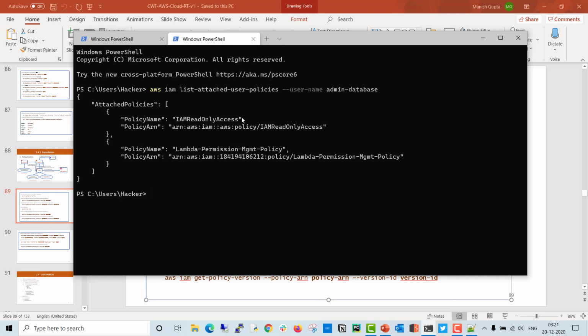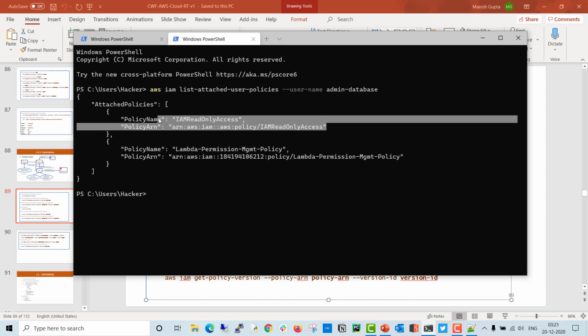So you can see there is one IAM read only access. That means all the operations that we are going to list are list permission, list policy, get policy. That means this user has IAM read only access. So this is useless. Basically this is only useful for the enumeration phase.